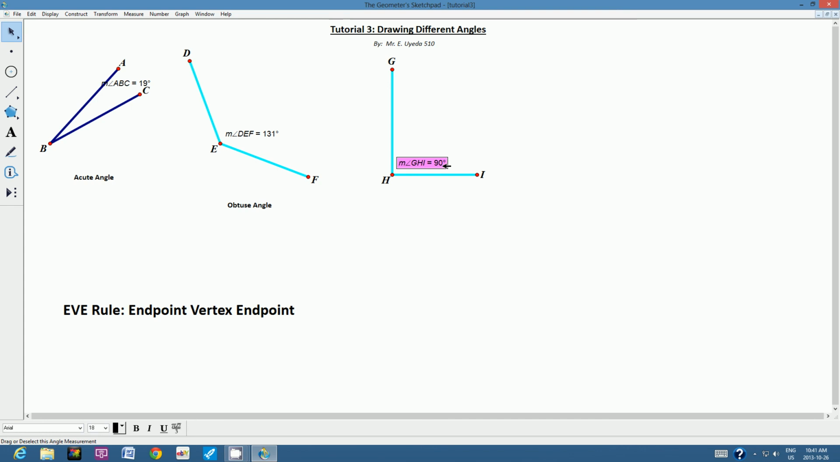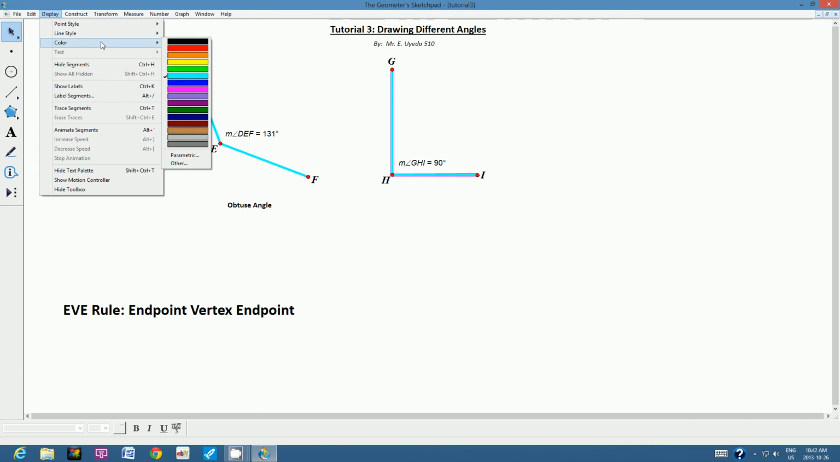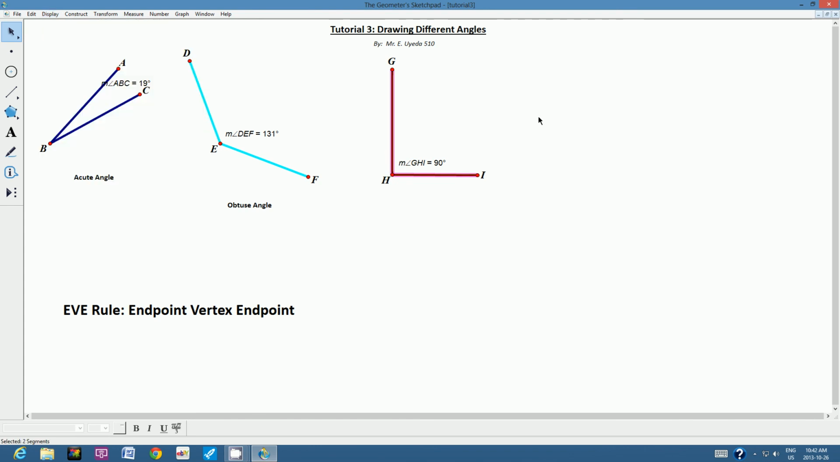Now, if you measure the angle and it comes out 91 degrees or 89 degrees, it is not a right angle. But you can always adjust it by clicking on one of the points and moving it. So you don't always have to delete things and recreate them. You can adjust them. Okay, let's change the color of this angle. Let's click on the two line segments. Let's go up to display, color, and let's make it a different color. How about brown? And deselect.